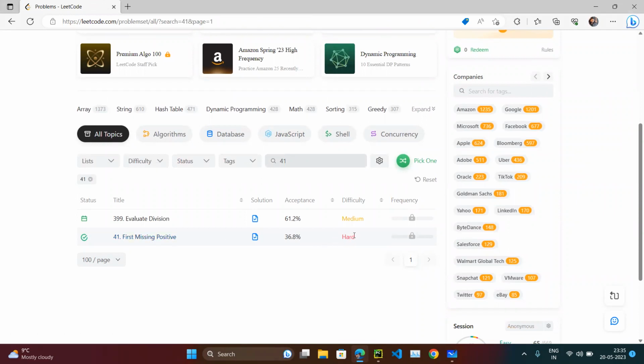So basically it's not as hard. There are two approaches. One approach is very easy, and the one which is being asked is a little bit medium but not hard. So let's click on it.